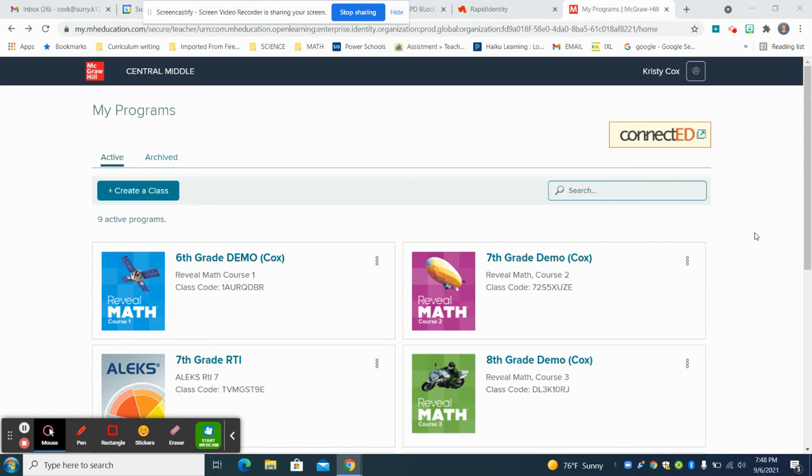After you have given your students the initial knowledge check to begin the year, you need to go back into your class roster and look at their performance on that knowledge check. Students who scored less than 20% should be moved into an RTI course.